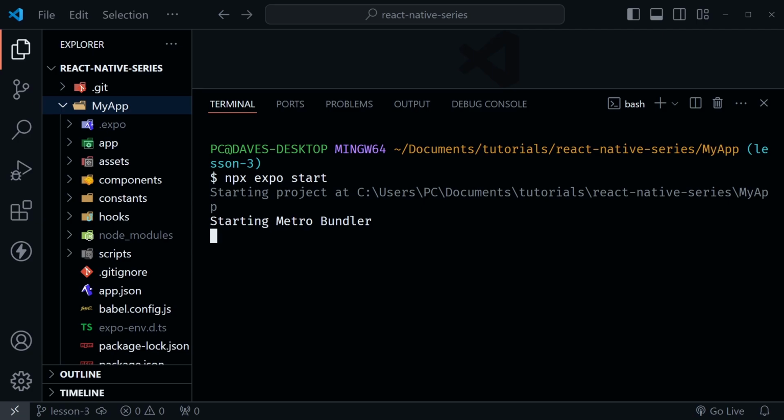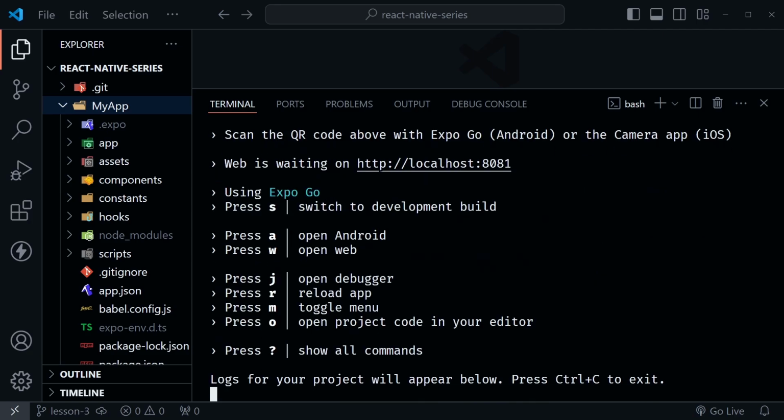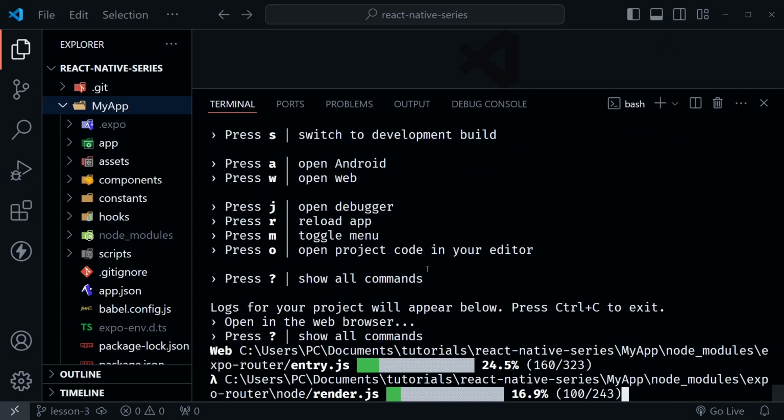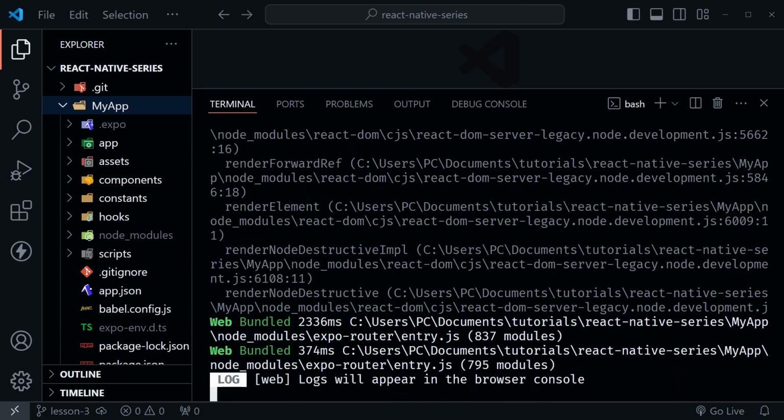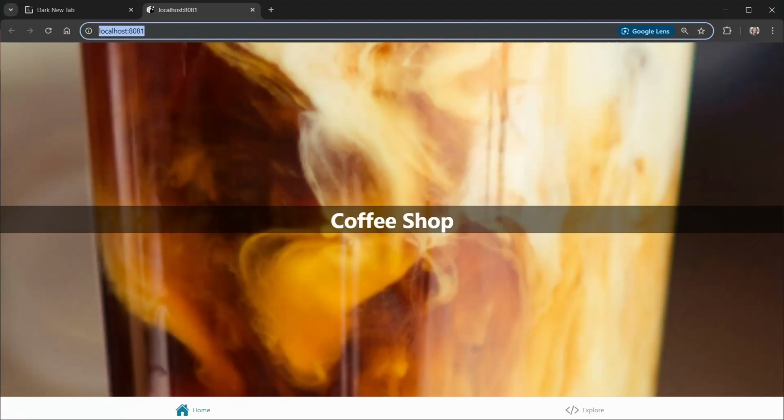It'll take just a little bit to get the bundler going, but then we'll see it launch here, and we should get that QR code that we can scan with the Expo Go app to see the app on our mobile device. Also, you can press W to open on the web, and that's what I'm going to do right now. It'll take just a moment to get ready to open in the browser as well, but I'll go ahead and click the browser. Here you can see it.